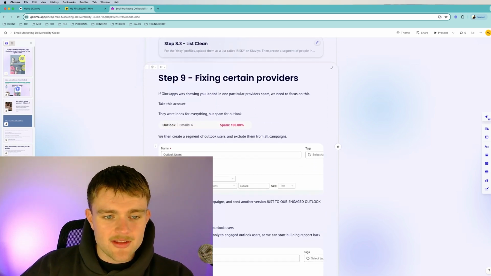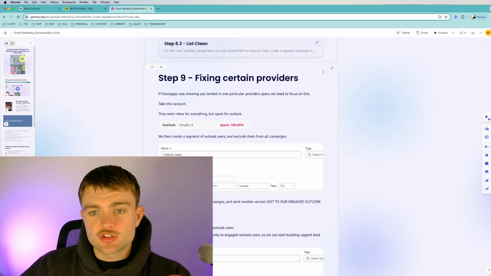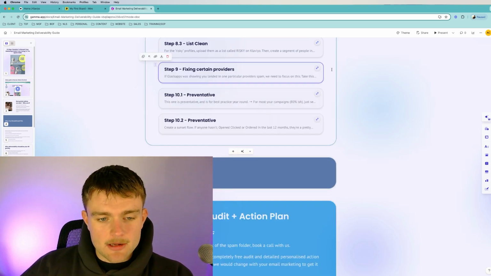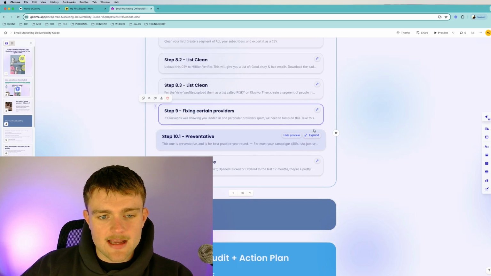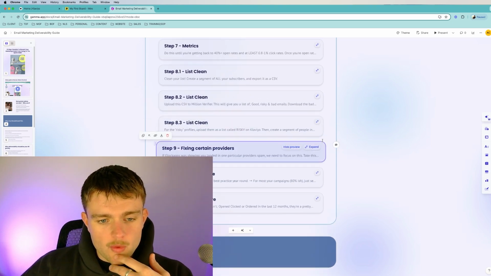So, if you find out that you're landing in spam just for Outlook or just for Gmail, you want to be looking at fixing that up specifically because that will help you land out of the spam folder. So that's what we want to be doing here.